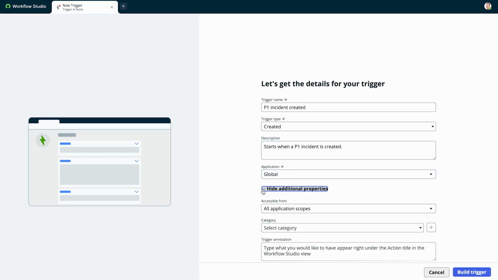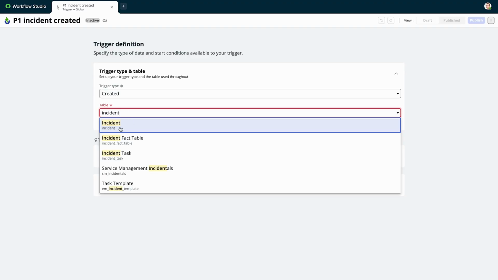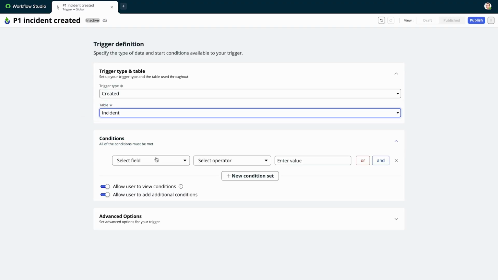The application is kept global, and we can modify properties or keep the default settings. We click Build Trigger to proceed to the definition screen. Next, we select the incident table as the data source that will be monitored for trigger activation. We specify the condition by setting priority to P1. This ensures the trigger only activates high-priority incidents requiring immediate attention.